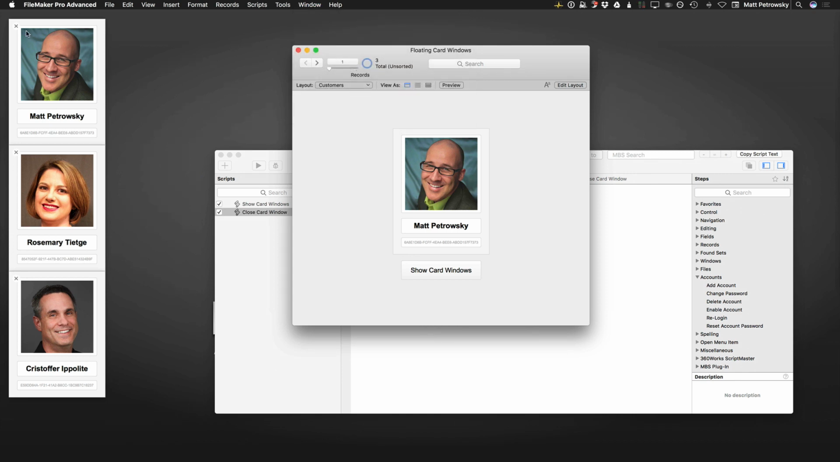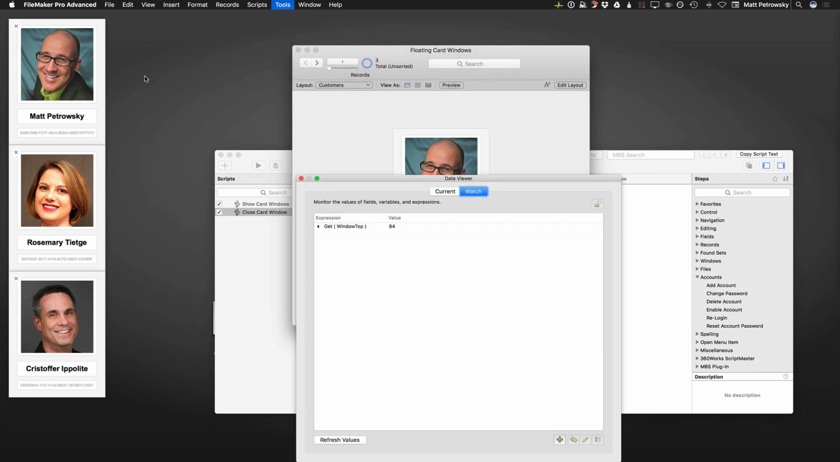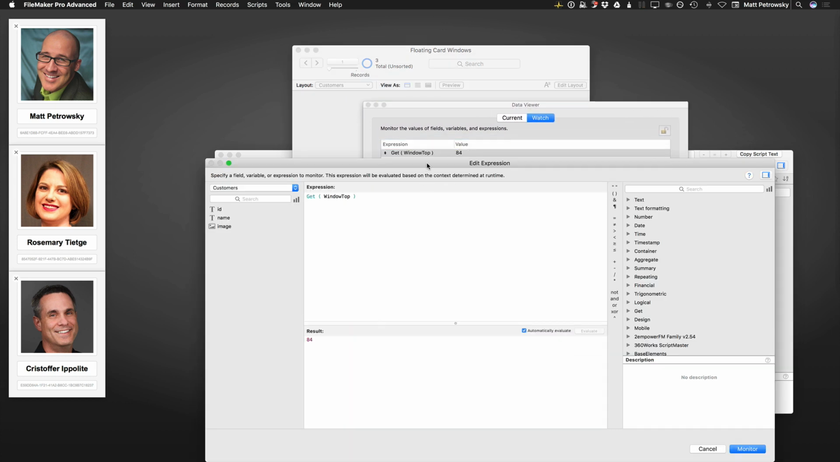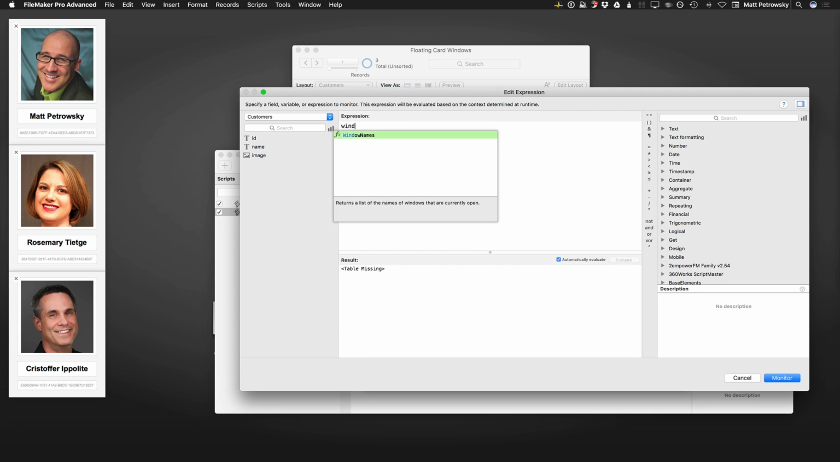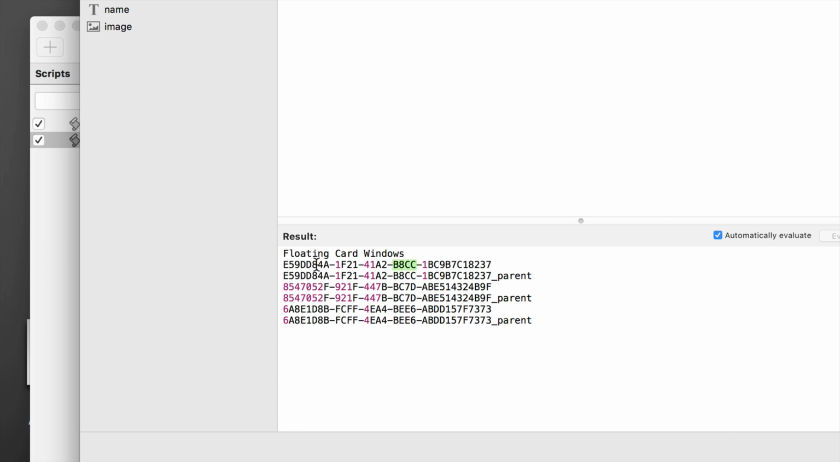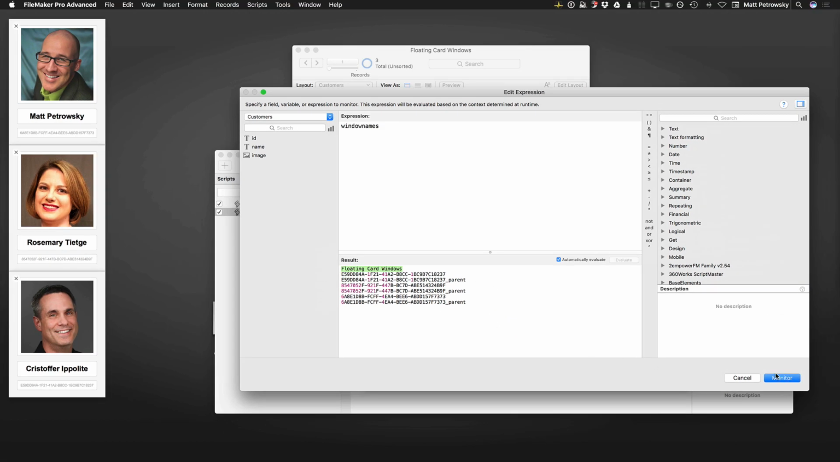These card windows, we can always get their names by simply going to the data viewer and putting in the design function WindowNames. If we do that, we can see all of the different child and parent windows. So there's the child based on the ID, there's the parent, and we have all of our matching sequences plus our original main window. So everything checks out there.